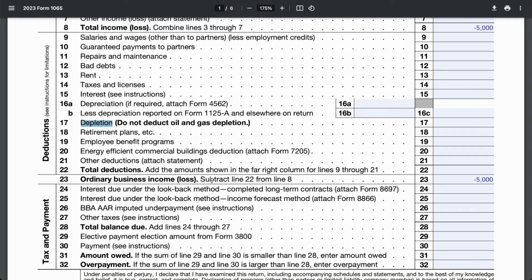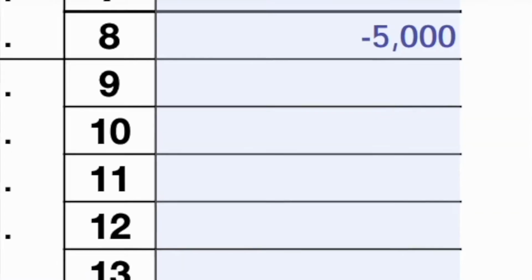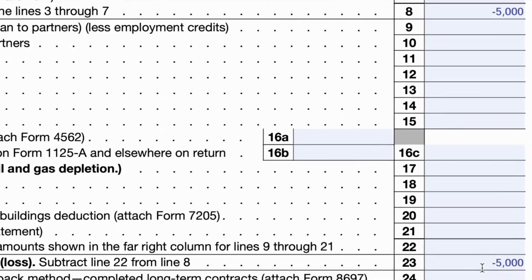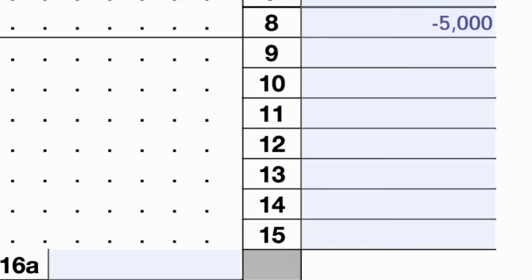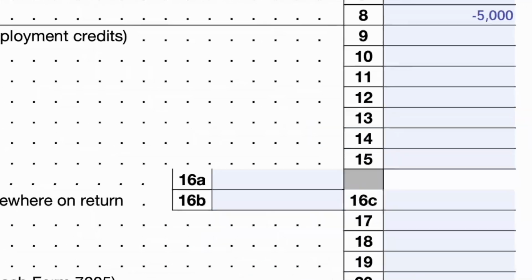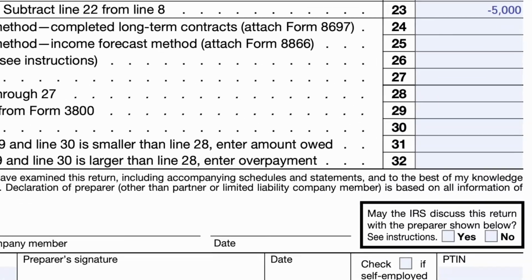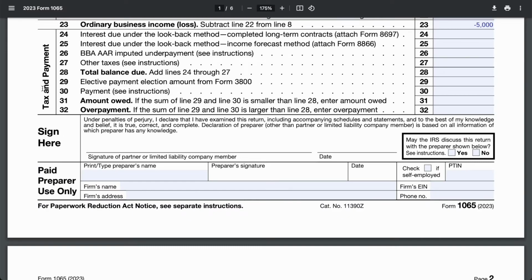With that, for ordinary business income or loss, you want to drag down row number 8 directly to row number 22, which is negative $5,000, which is going to be the case for the most simple businesses or general partnerships that are around us. Row 24, as you can see right here, is tax and payments.